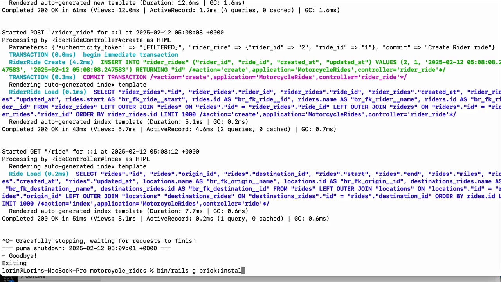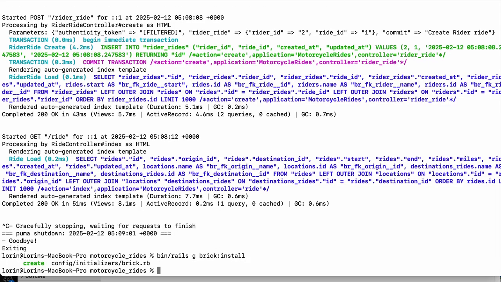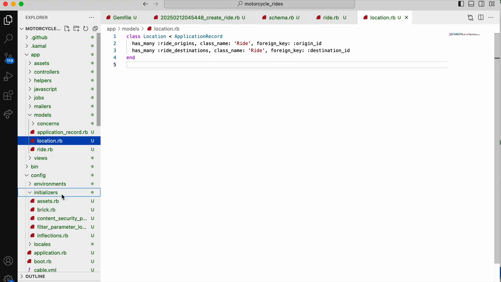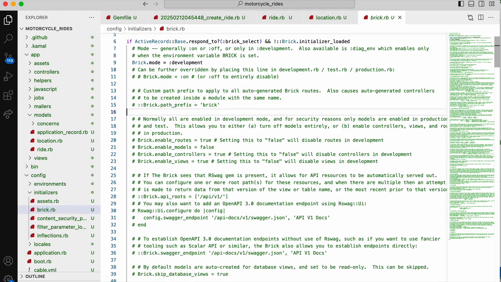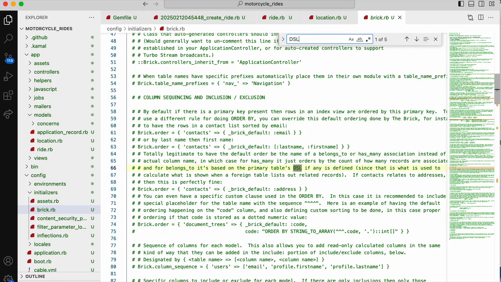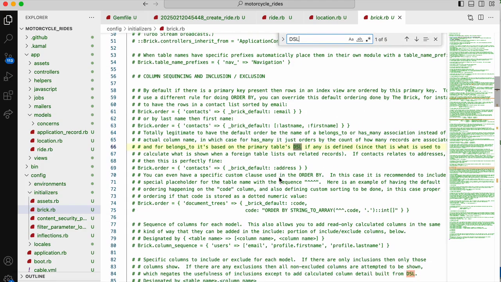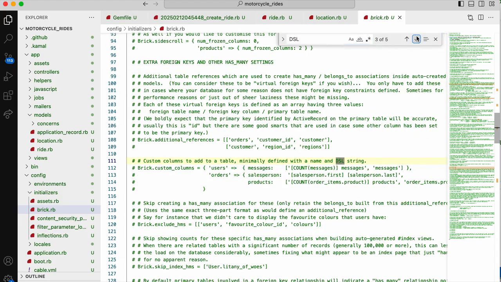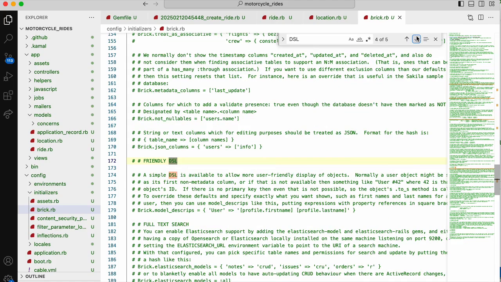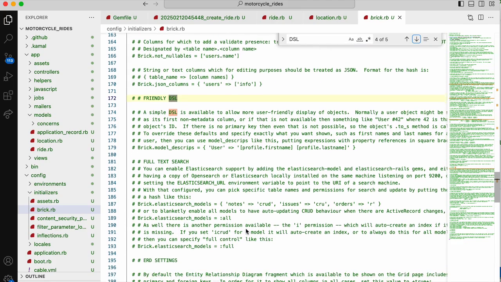Brick install. This is a Brick thing that builds out its own initializer file really quickly. And so now we have that thing show up. This is a new thing that showed up right here. There's all sorts of different things you can do in here. What I want to do is use the friendly DSL stuff. There's a section kind of towards the bottom here.